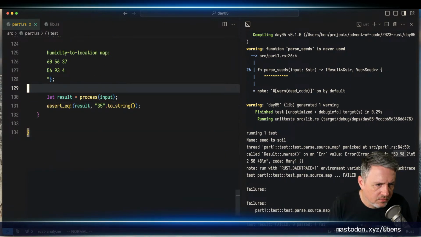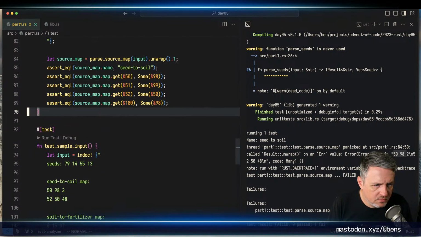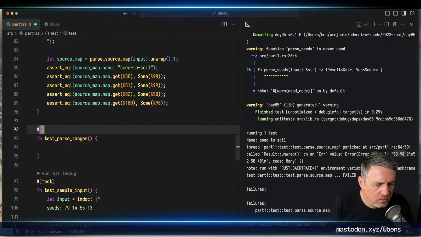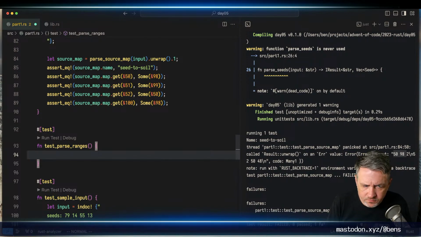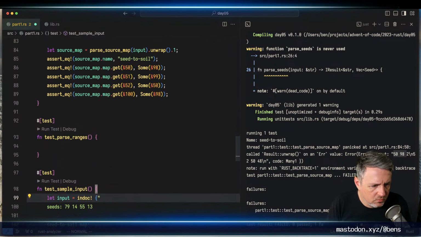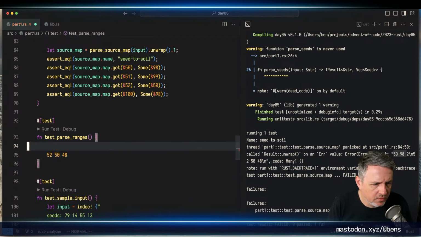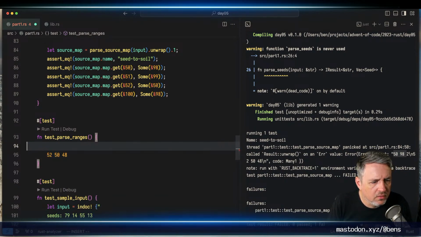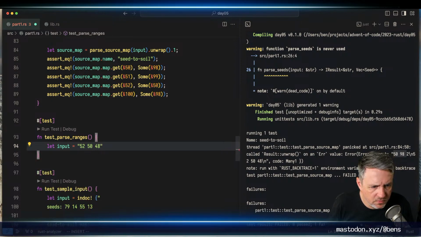Let's write a test for that. Let's do test here. Then we will grab a couple. We just need one. I think it's fine. All right. So our input, input equals this, followed by a new line.